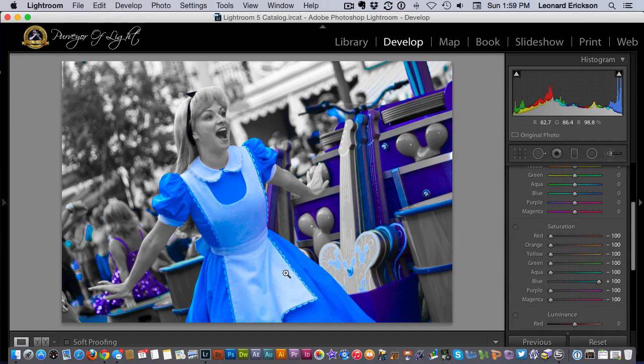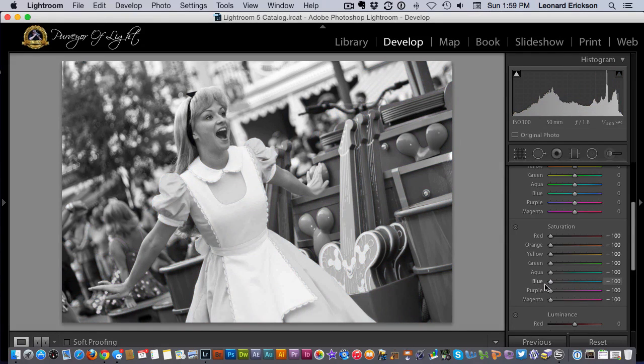But for this image, I only want her dress and her to be saturated. The rest of the image I want to keep black and white. So I got blue saturated over in the guitars, on the wagon, on this other lady's dress here. So that's not going to work. So I can't just boost the blue channel. So what I do is I have to selectively restore color to the photo.